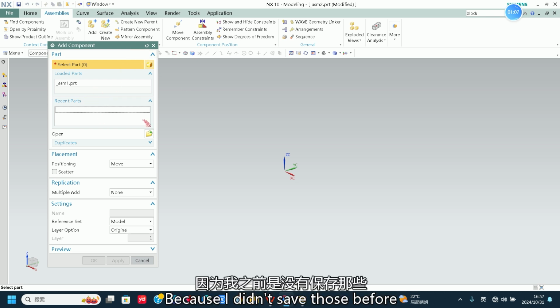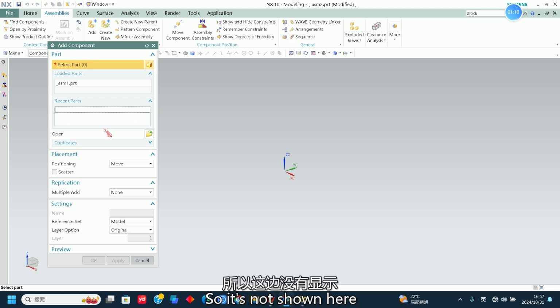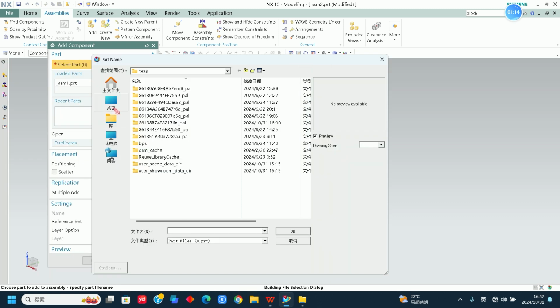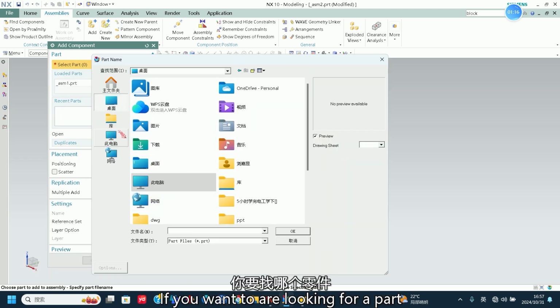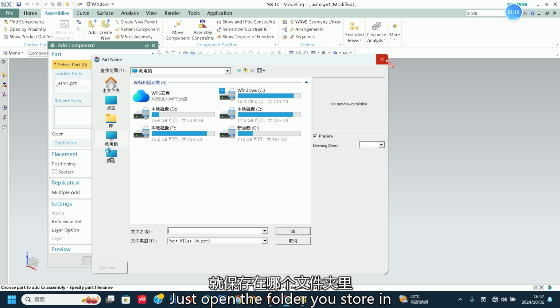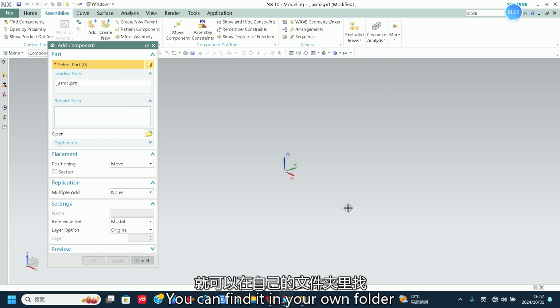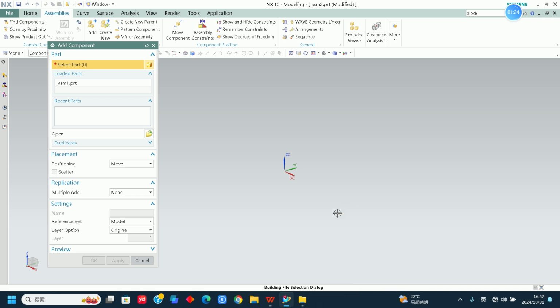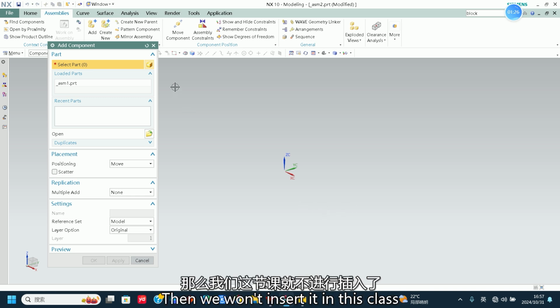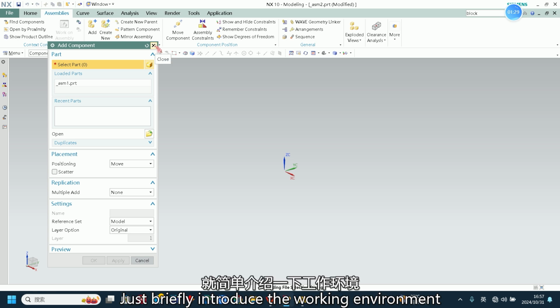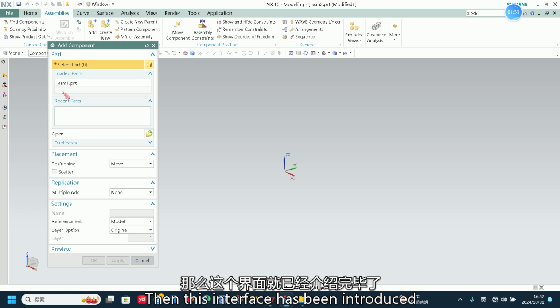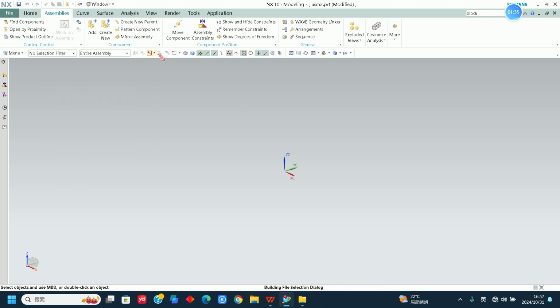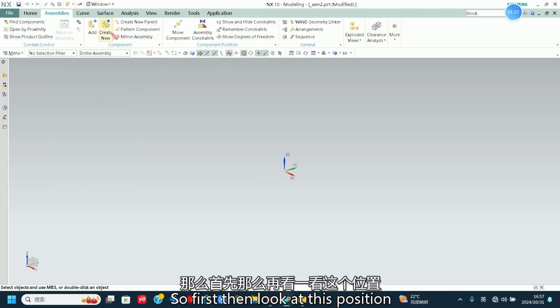Because I didn't save those before, they are not shown here, usually in the folder. If you are looking for a part, just open the folder you store it in. You can find it in your own folder, then just click Insert. We won't insert one in this class. Just briefly introduce the working environment. This interface has been introduced, so first, let's look at this position.